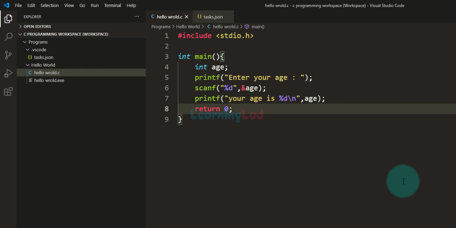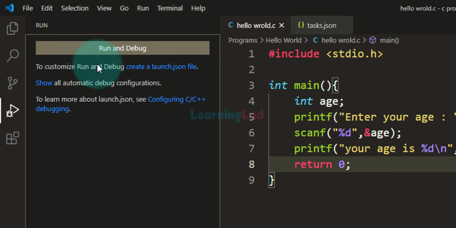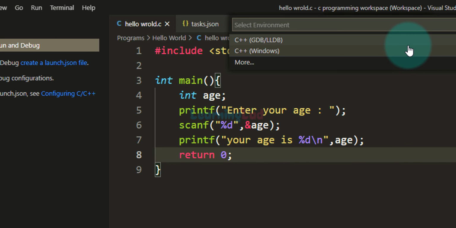Okay, now we will see how we can debug this program. So what we do is, just above the extension icon, we can see run. Click on that, and it will display a button called as run and debug. Click on that, and it will open up the command palette, and we have two options. One is GDB LLDB or debug using the Windows. If you remember, we have the GDB installed, so we will choose C++ GDB LLDB.